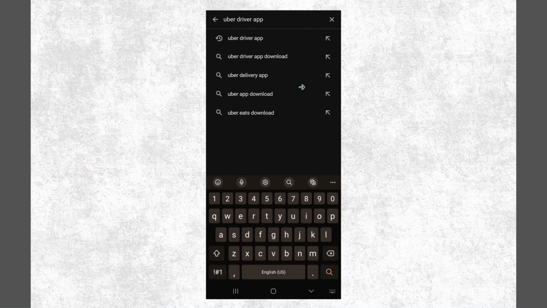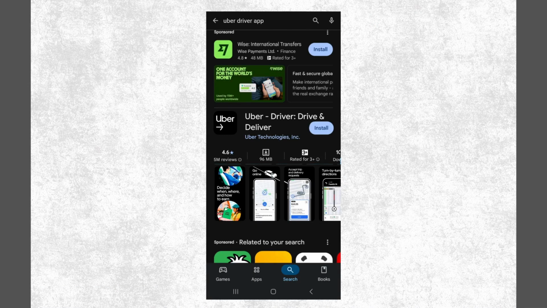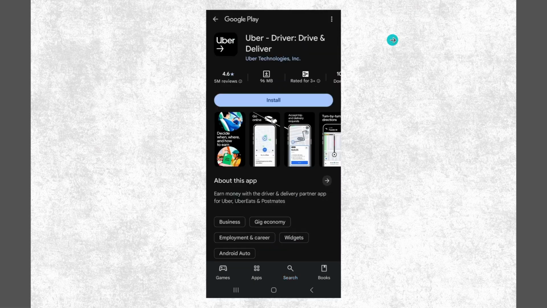Once you've selected the Uber Driver app from the search results, you'll be directed to a new screen dedicated to the app. On this page, you can see reviews, ratings, and screenshots of the app interface, providing a preview of what the app looks like and how it functions. If everything looks good and you're sure this is the right app, you're just one step away from installing it.